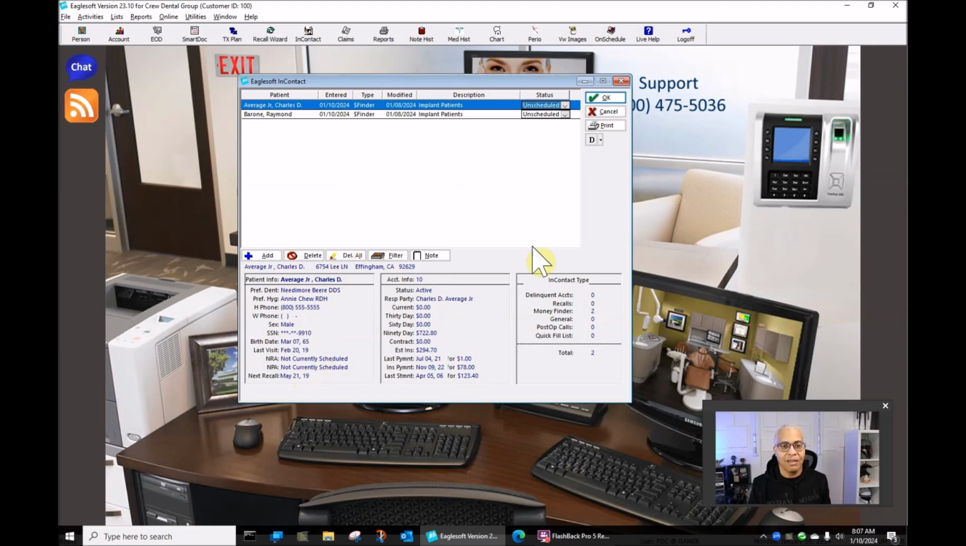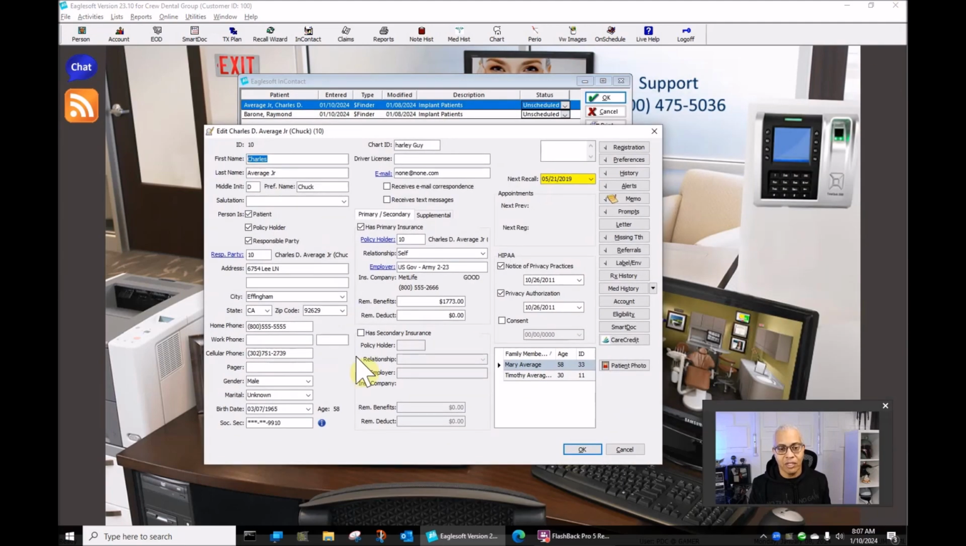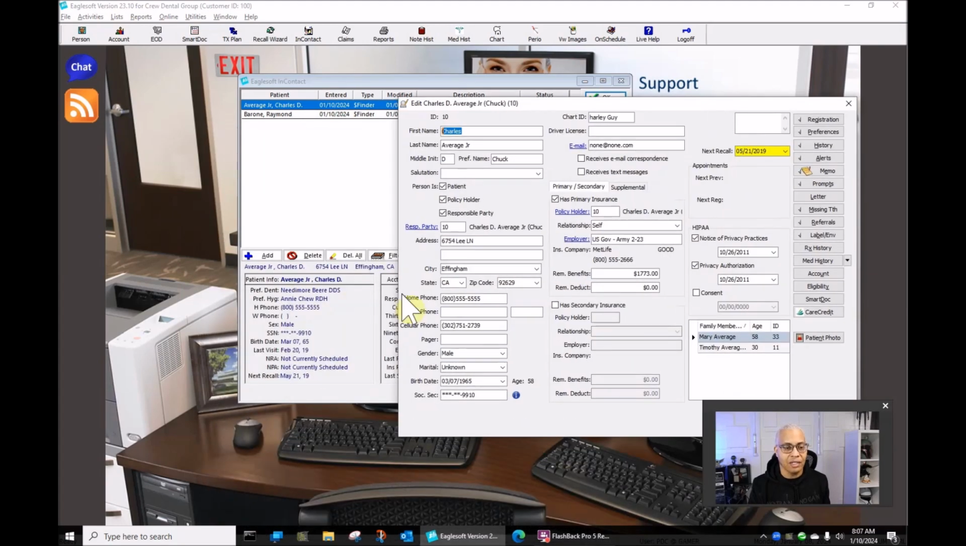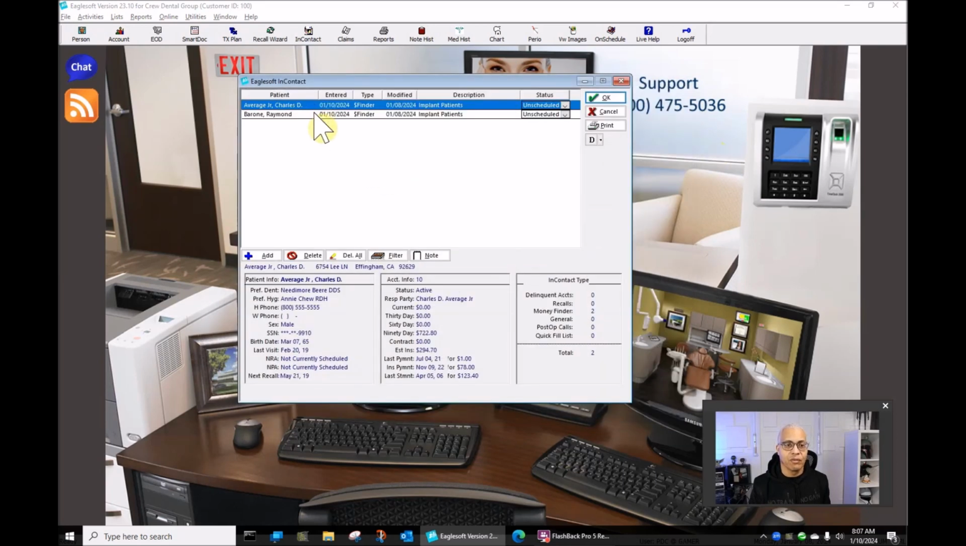Like I can edit that patient to be able to find more information about the patient. Because I know one of the questions that always comes up is InContact doesn't have a cell number. Well, I can always go over here to find the cell number. So right click and edit. We'll edit that patient. Everybody's used to the edit patient screen. But from here, I could give the patient a call.